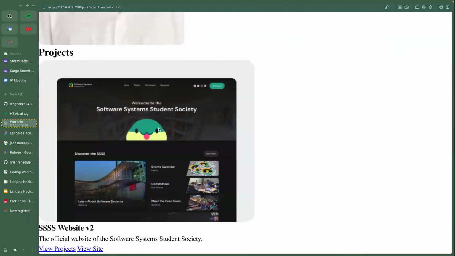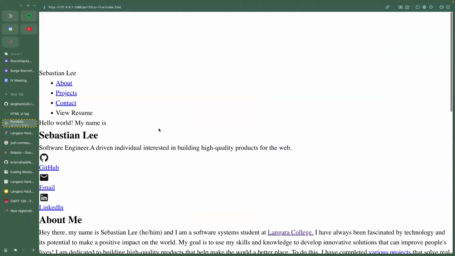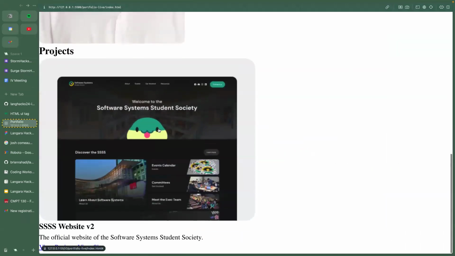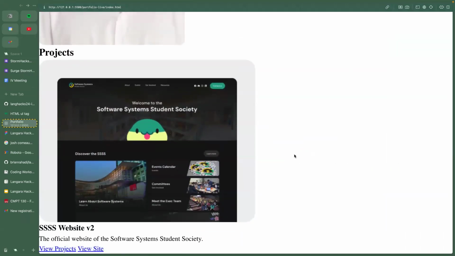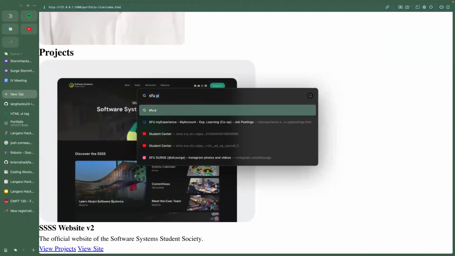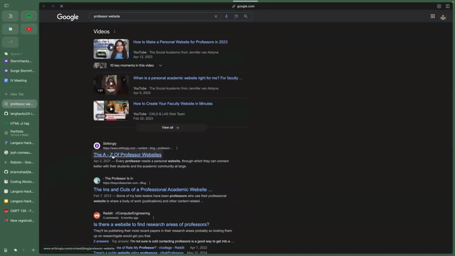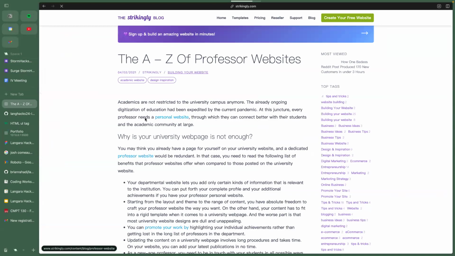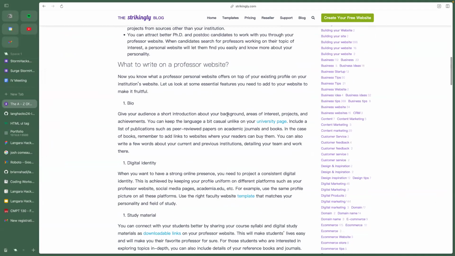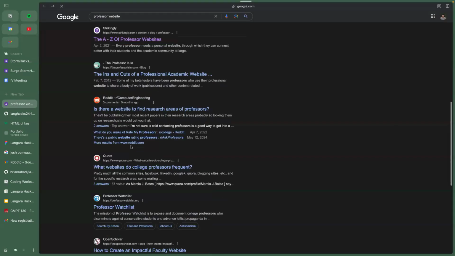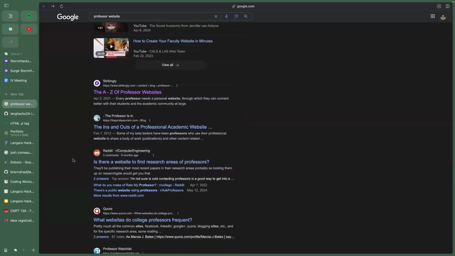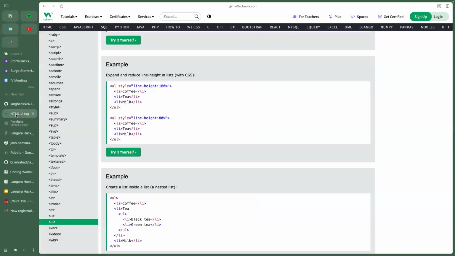Yeah, quite ugly now, but this is how you would see an SFU professor website later on. I think you see something similar to this, like a professor website. I'm just quite curious. Usually a professor website is very basic. You will see something like that, I think. But yeah, I'll get back on track.